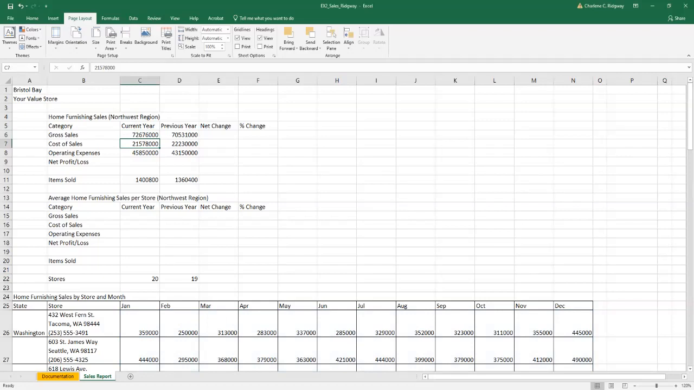This calculates the total gross sales from the 20 Bristol Bay stores in the current year, and we pressed Enter to show that amount. Cell C6 displays 72,676,000, indicating that the 20 Bristol Bay stores had about 72.7 million in home furnishing sales during the current year.